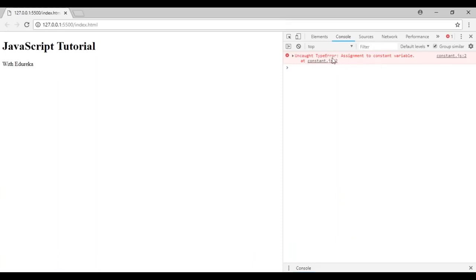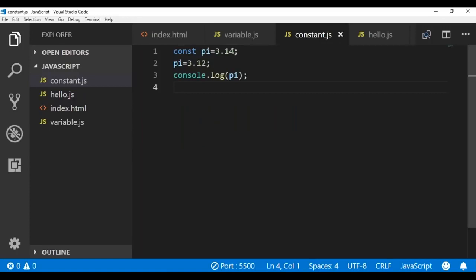Here you can see type error: assignment to constant variable. This error is because we tried to change the value of the constant variable. It was declared as constant using the value 3.14 and then we tried to change it to 3.12. That's why we have the error.